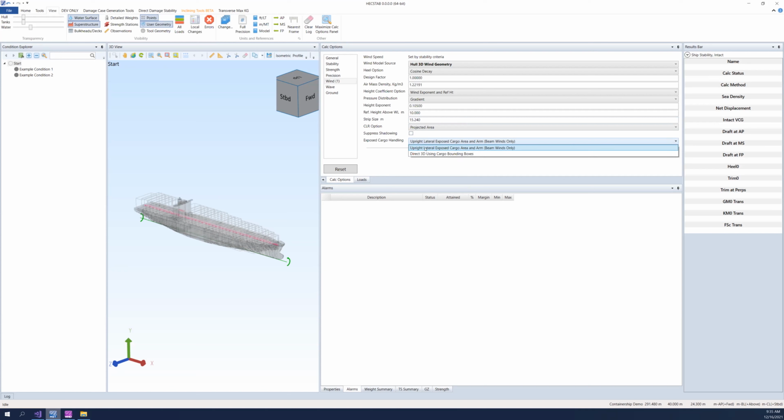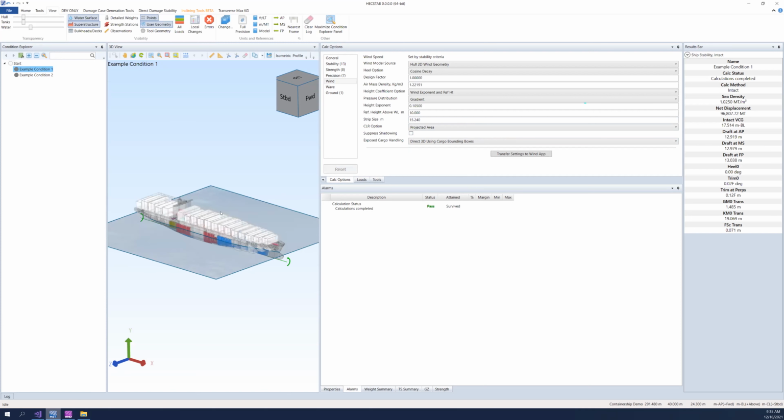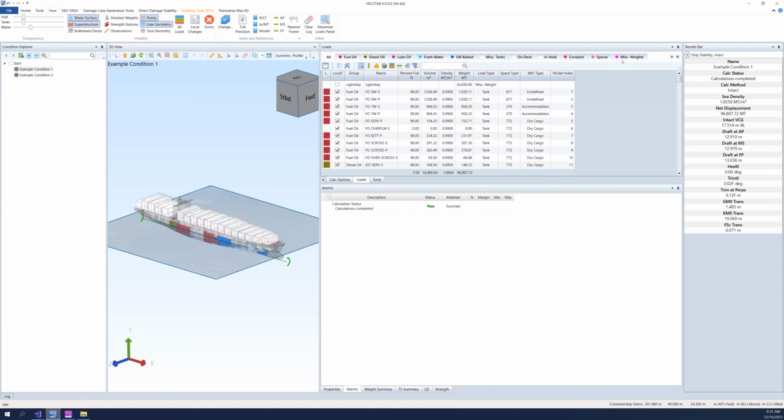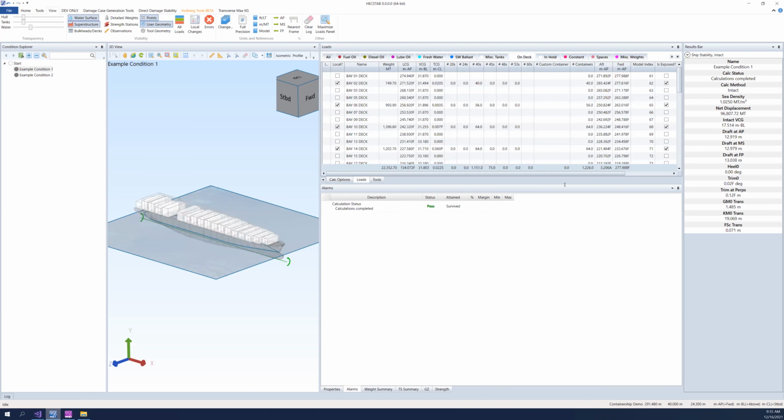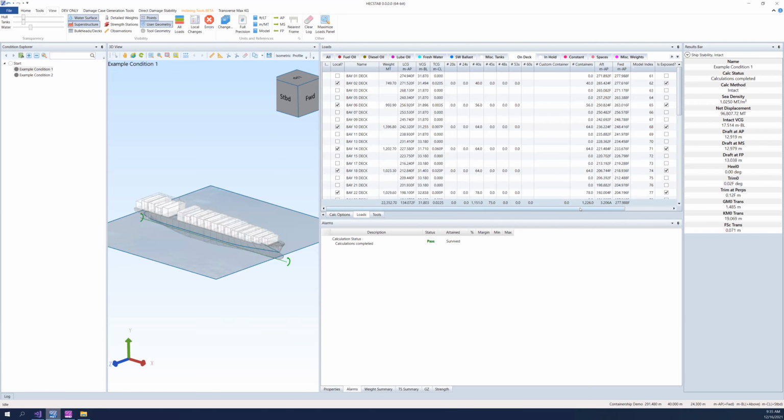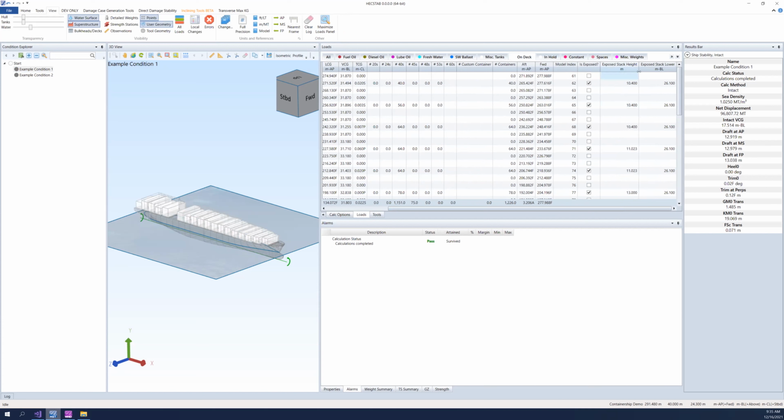But if we did have cargo defined on something more of an offshore type, or if we just want to do the 3D geometry approach for cargo, we can do so by selecting the direct 3D using cargo bounding boxes. And what this will do, if I select a condition with cargo and go into the loads tab, for any of our exposed cargo, so looking at the on deck loads, we have some columns here that show what is exposed, which any of these checkboxes represent.